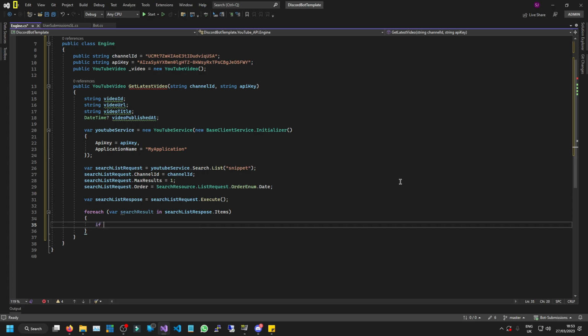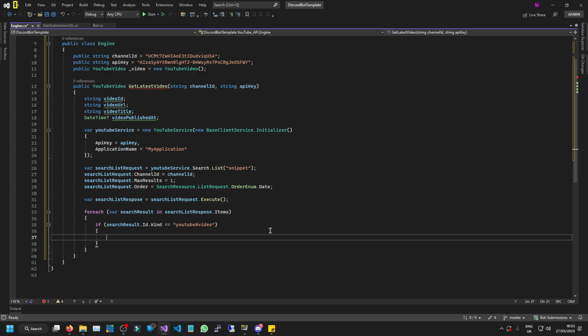So what we do is say if the search result dot id and then the kind of search result is equal to a YouTube hash video. So this if statement makes sure that we get a YouTube video and not anything else, right? Not a playlist, not a channel. So we want a YouTube video, and we have to do it in this format: YouTube hash and then video. So here, this is where we actually get to set our video details. So we set the video ID to the search result dot ID and then the video ID. So this is our video ID of the latest YouTube video from this channel ID.